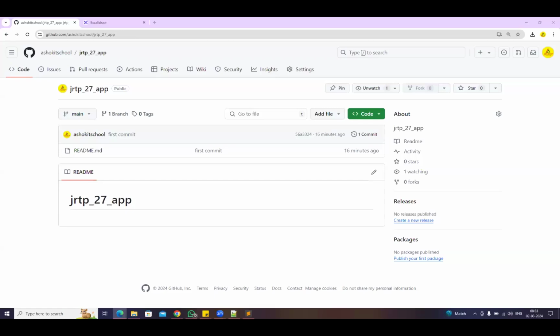Can you guys see the practice now? And can you share your repository URL in the chat box? Yeah, very good.